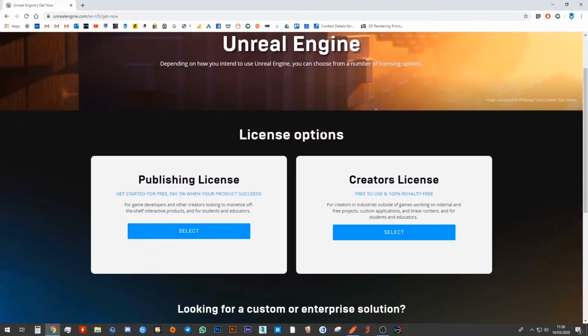It'll then direct you to this page where it asks you to choose a license. For the sake of our video tutorials, it really doesn't matter whether you go with a publishing license or a creator's license. Publishing license means that as soon as you create something, if you want to sell it, you're allowed to do that. The creator's license means what you create, you won't be able to sell. Either way, neither of these makes any difference to our workflow.